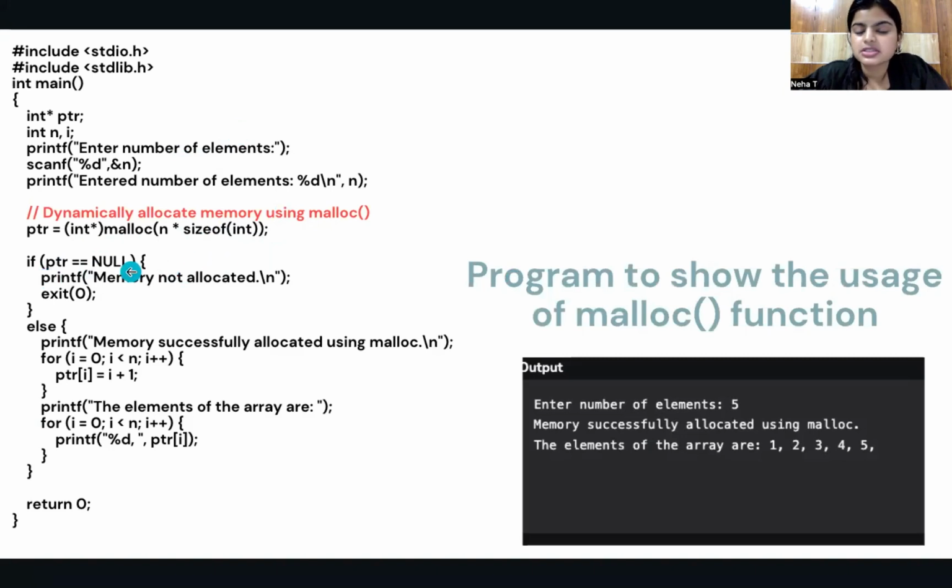So if pointer is equals to null, we've seen a pointer will be shown as null only if the memory is insufficient. So we're going to print memory not allocated, exit 0, we're exiting the program, or else we're going to write memory successfully allocated using malloc. For i is equals to 0, i less than n, i plus plus. If we're taking n as 5, so i less than n will be till 4. So i is equals to 0, it's starting, i will go till 4, i plus plus.